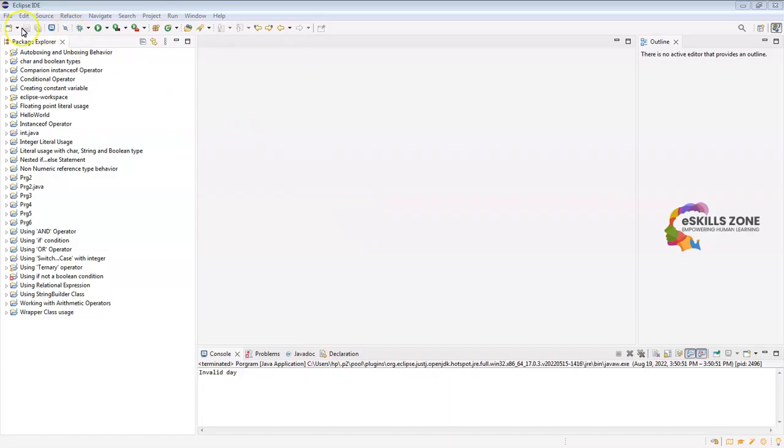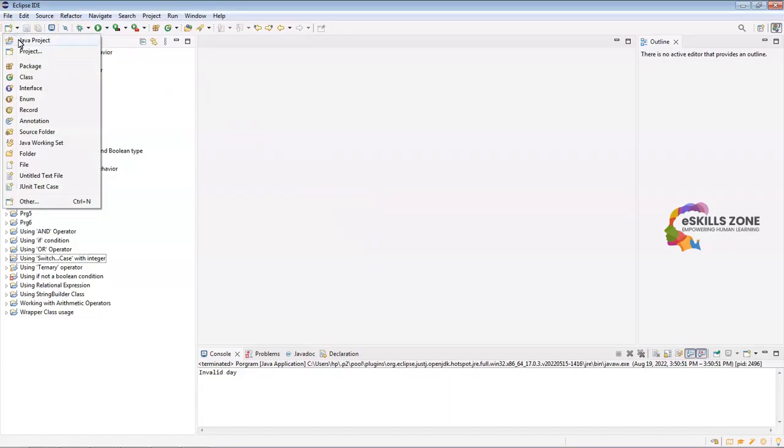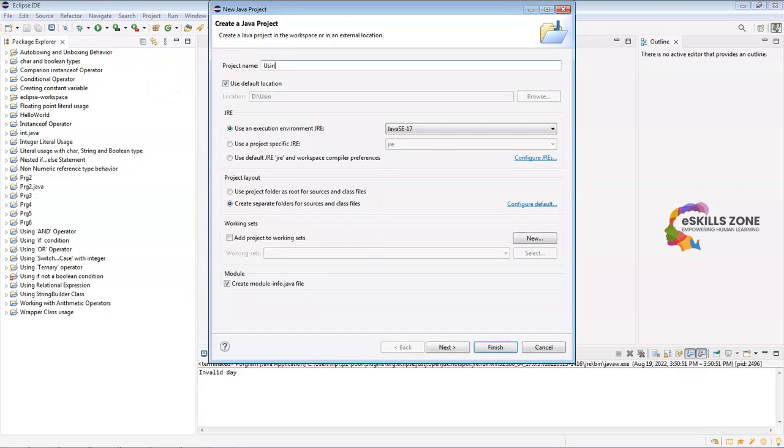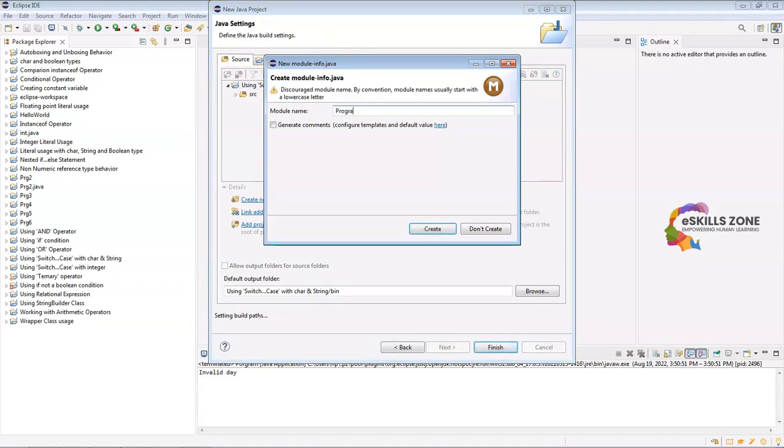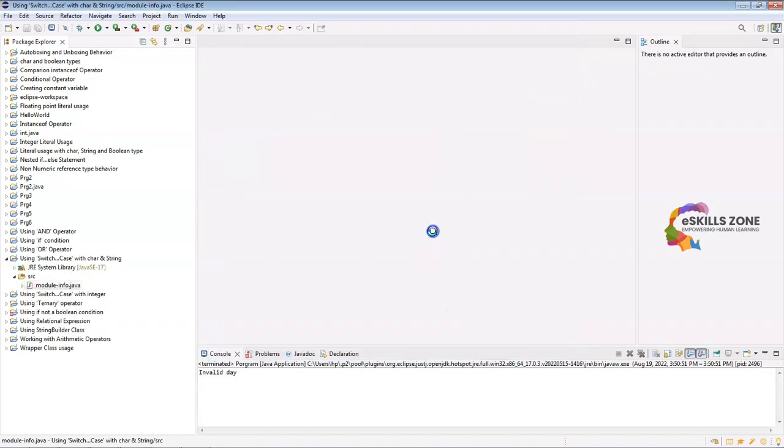So here we are, viewers, at the Eclipse IDE. We'll click on this button, click on the Java project, and I type the name of the project as using switch case with character and string. String is always typed with a capital letter. Keep it in mind that all other data types are typed with all small letters. So click on the finish button, type the name as program, the name of the module, and click on the create button.